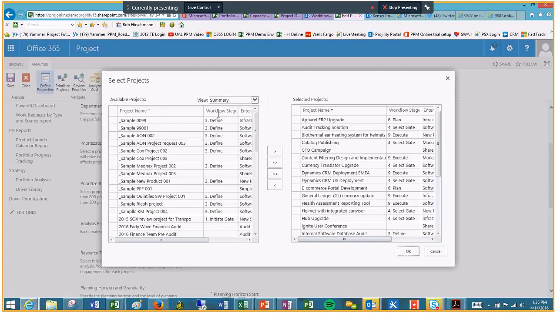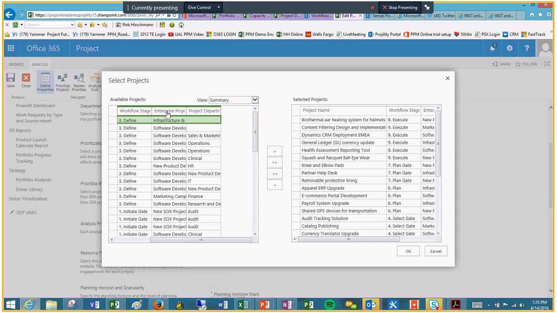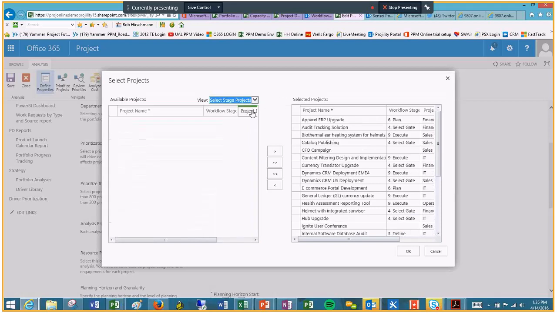And we can look at them by workflow stage. We could look at them by type. We could look at them by department. We can take different looks at it. These are a series of views where we can look at different ones. Maybe just the ones in selection. And that's all the ones in selection right now.